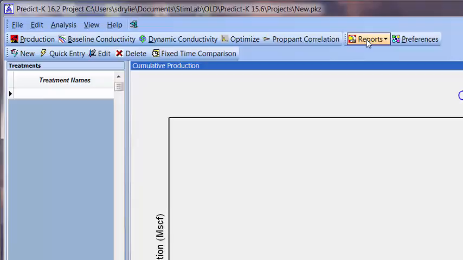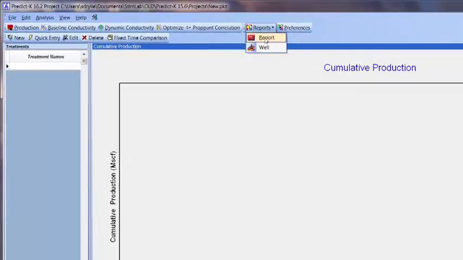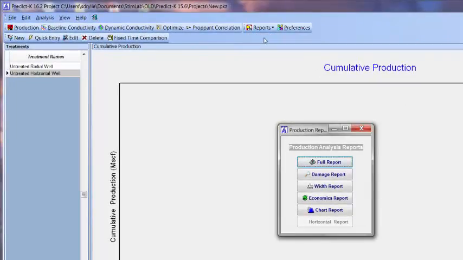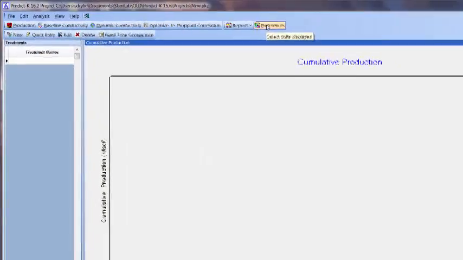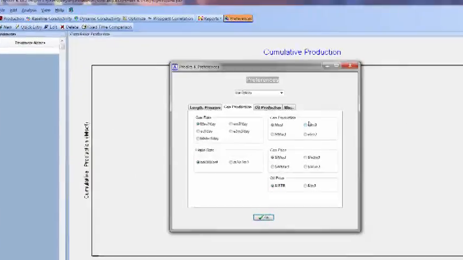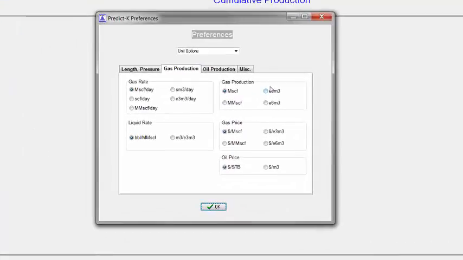The first button to the right of the analysis mode selection buttons accesses the report generation menu. If you click on report again, a screen will pop up showing a few different report types that may differ depending on the analysis mode you are currently in. These reports will be discussed in a future training module. The last button on this row accesses the program preferences. Here you can select the units that PredictK will use for both inputs and outputs throughout the program.